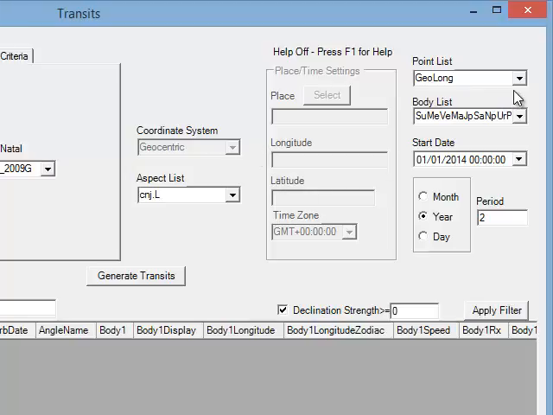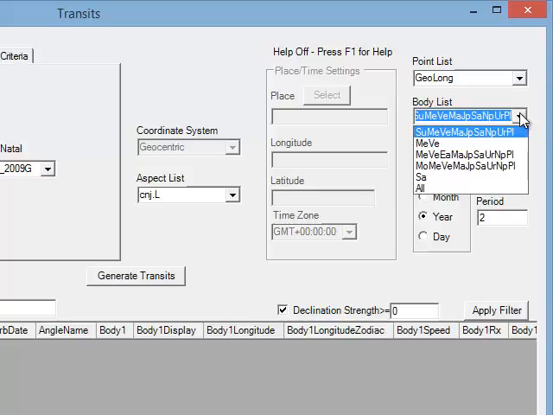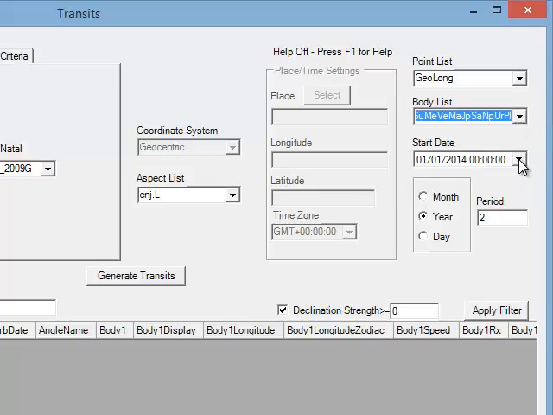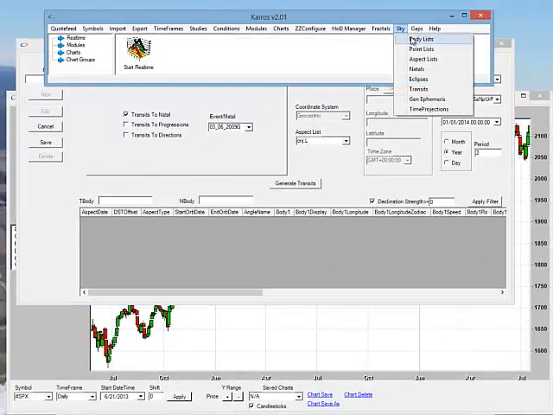The point list can be selected. These are configured in the point list window. The body list can be selected, which is configured in the body list window. And then the start date and the length of time the transits are to be generated for. Here you have selected the aspect list to be used. This can be configured in the aspect list window. So to configure all these items, you go to Sky and you go to body list, point list, aspect list, and natals to configure all those items.